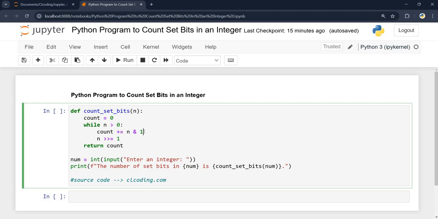If the result is 1, it means the least significant bit of n is a set bit. The result is added to count. This increments the count by 1 whenever the least significant bit of n is a set bit.